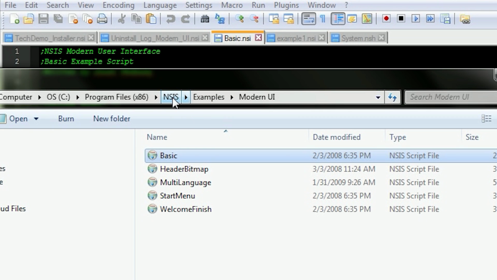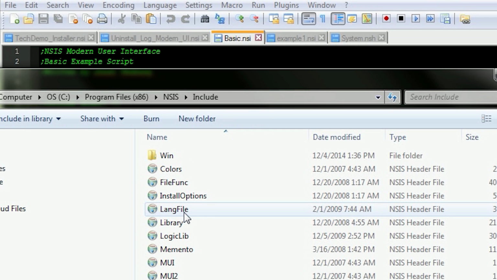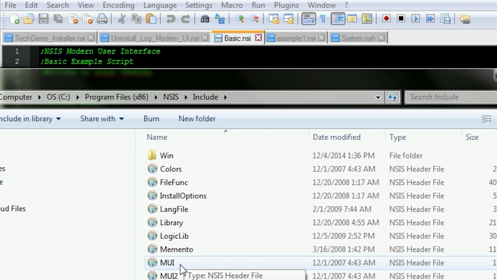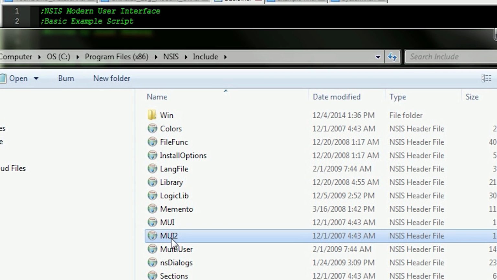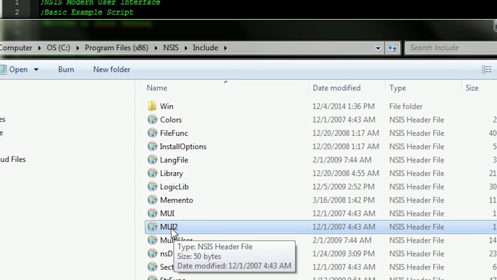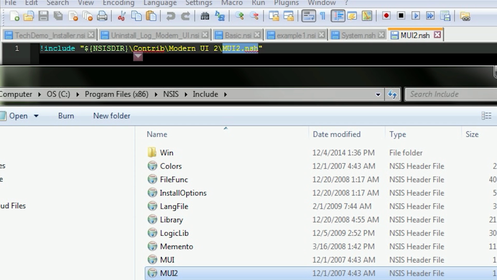If we go and look for it, we come back up here and see a folder called Include. If we go into this Include folder, we can see the name of that file, MUI, Modern User Interface. Except this is using MUI 2. So here it is, Modern User Interface 2, in our Include directory. If we open that and look at it, we'll see that it just creates a reference. It's just including inside of it a reference to this other file, which is the actual header file that's doing all the work.